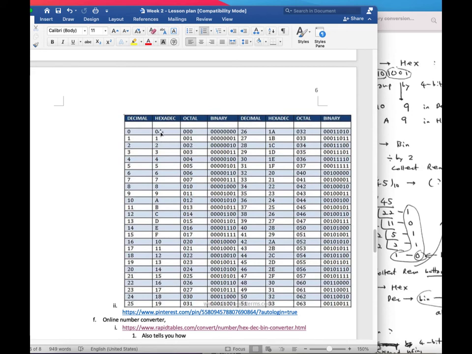But the value of this 0 is 0, so even though it counts as a digit, the value is 0. So this is 1, 2, 3, 4, 5, 6, 7, 8, 9. This is 10, 11, 12, 13, 14, 15. The value of F is 15. And then it'll stop because hexadecimal means 16, and then it repeats again from 0.